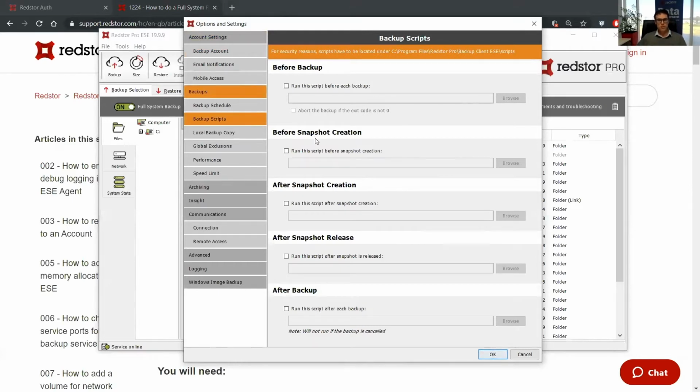So this is useful when you have non-standard databases, specifically not SQL or Oracle that we're protecting, but say MongoDB or other databases where you need to do specific things to protect them. So that's the first feature.